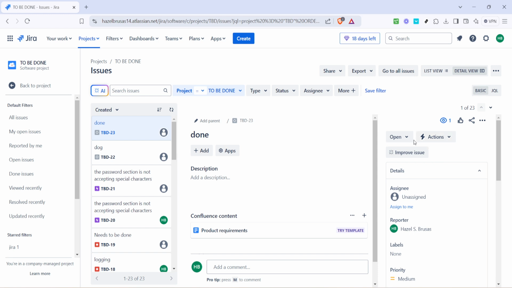Look for the status drop-down menu, typically found at the top of the issue view. This will display the current status, and when clicked, it gives you a list of all possible statuses available within the current workflow. The workflow dictates how an issue can move from start to finish, and it's here that you select the new status to reflect where the issue currently stands.